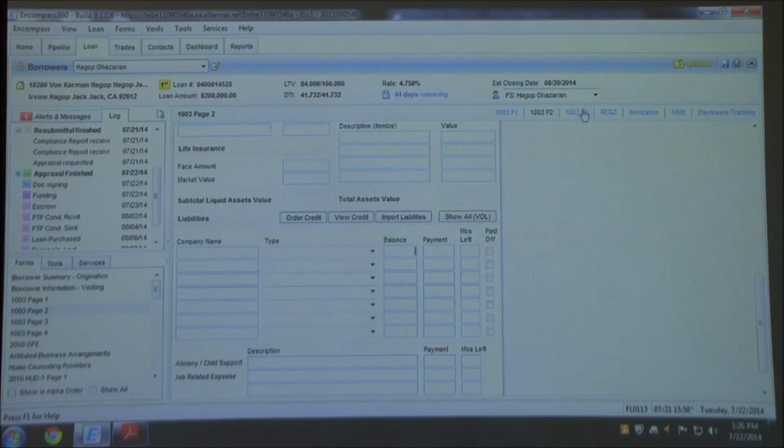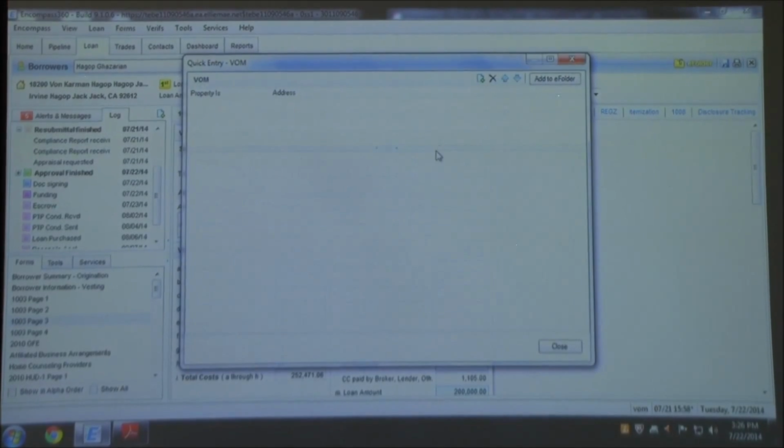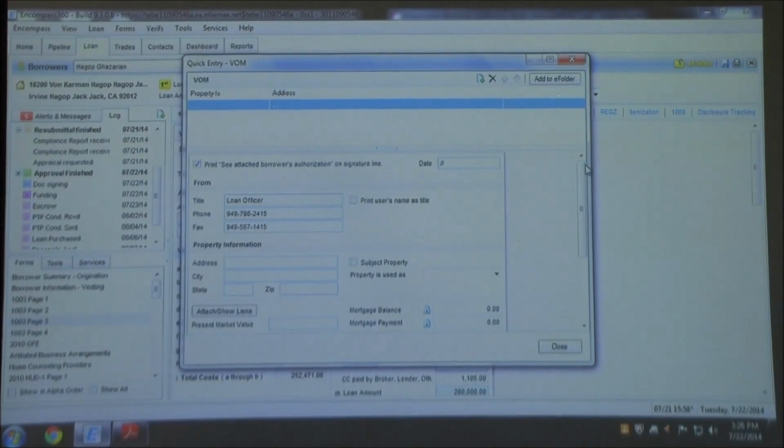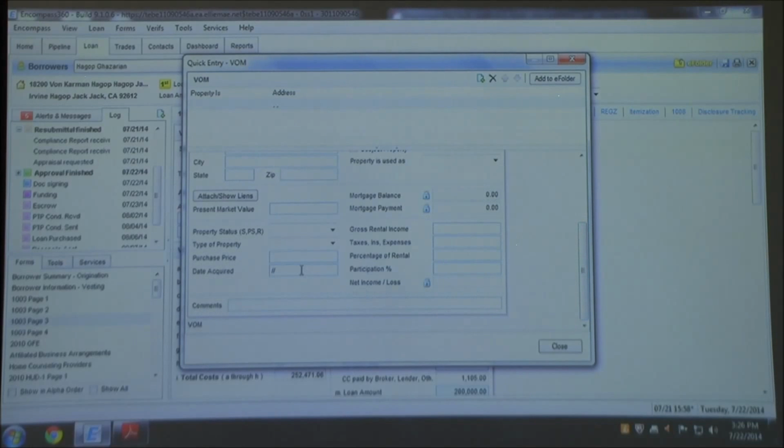Next in 1003 page 3, for the subject property, they will have to input the date acquired, so they can get that from the appraisal, from title, property profile. But this date right here will pull on over to the occupancy affidavit, so that does need to be populated onto the docs. So you will have to input that there.